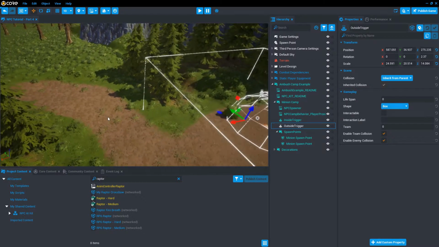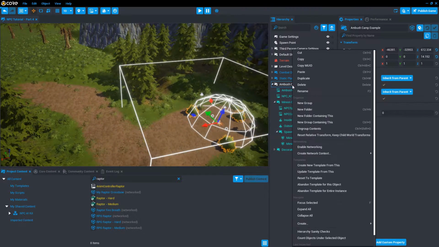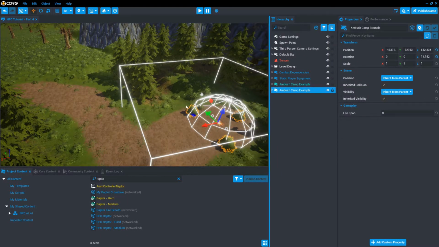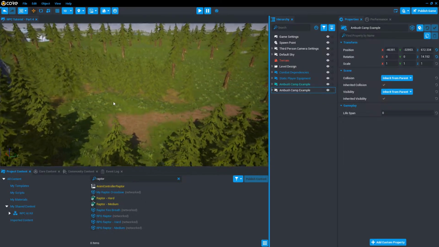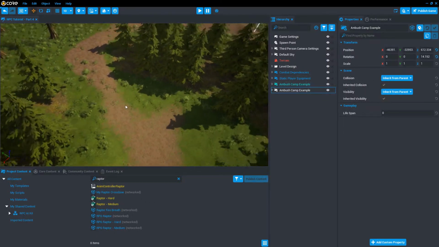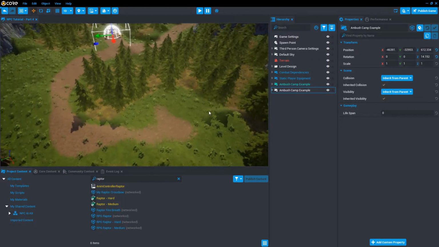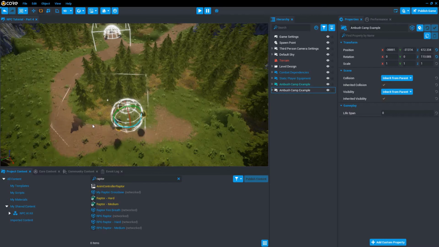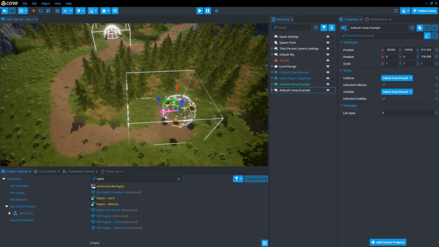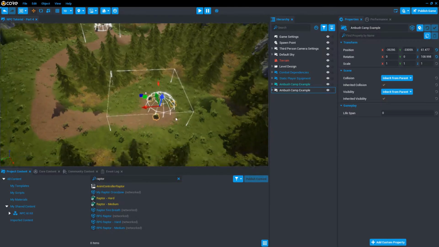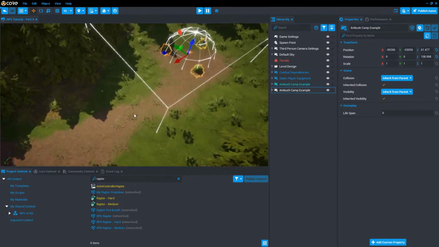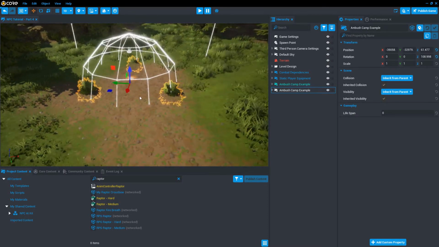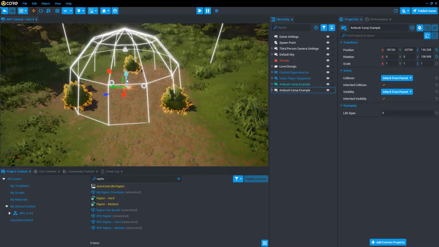The next step is to take this camp, duplicate it, and move it over here. We're going to put it in this other location, and then we're going to put more difficult NPCs in this one. So we have a new camp. Position it, rotate it. There we go.